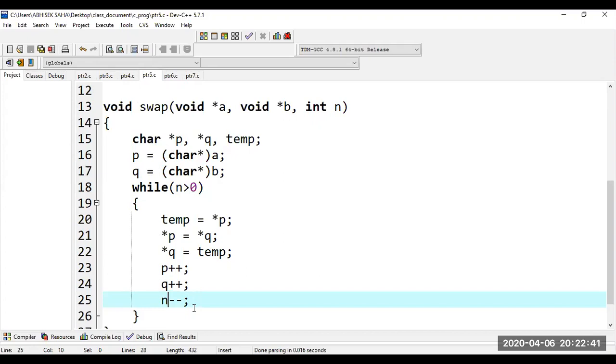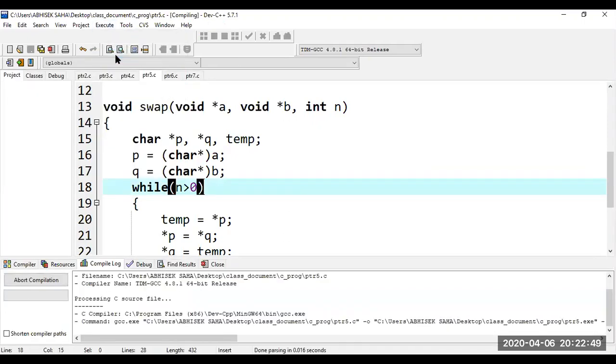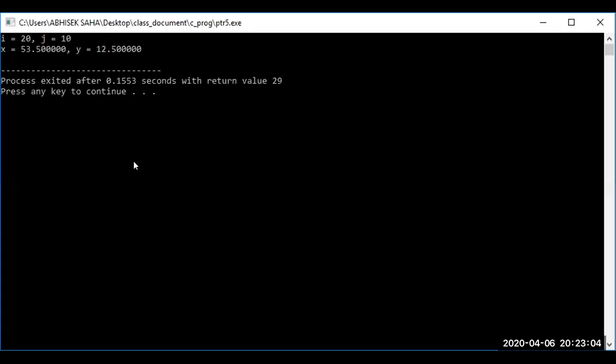So this is the generic definition of the swap function. Let's try to execute the program. Yes, it is showing the output. Very nice. Let me share. Look, the same function definition works for integer swapping as well as floating point number swapping. So this is an example of a generic pointer definition where we can use the void pointer. This is the advantage of using a void pointer.